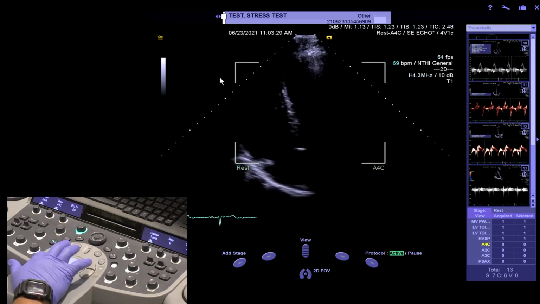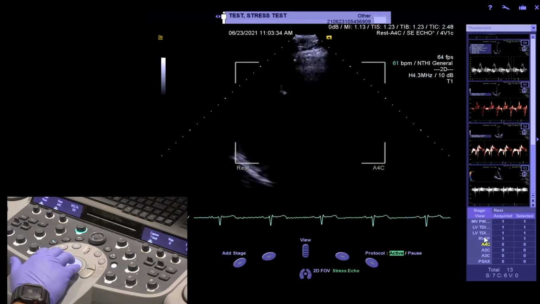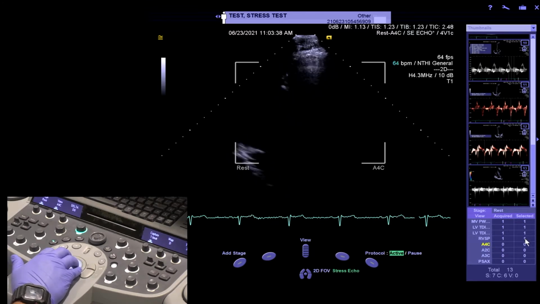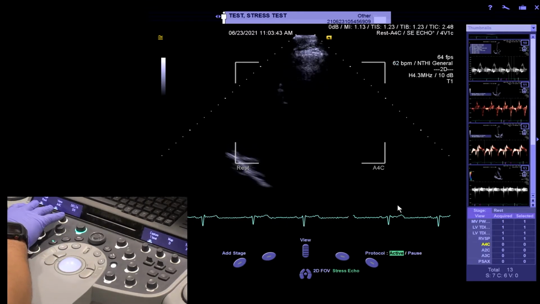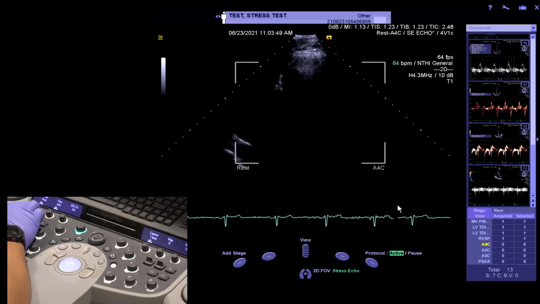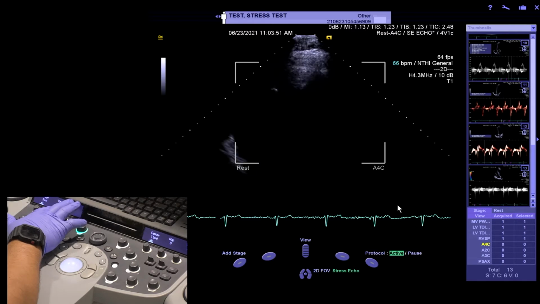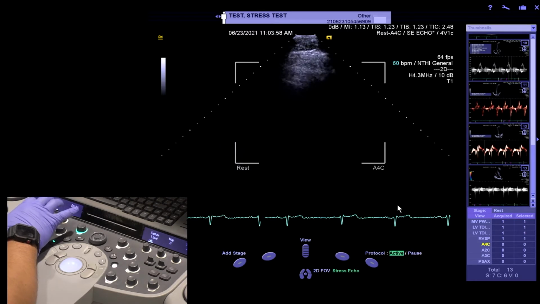You can see on the bottom right corner of the screen everything that you're walking step by step for each view, what you have acquired and what you actually have selected. You'll also note that on the control panel you can change the stage that you're currently in, whether it's rest, peak, or recovery, as well as you can change the view from the pulse wave of the inflow, lateral, medial TDI, RVSP, or the apical images.